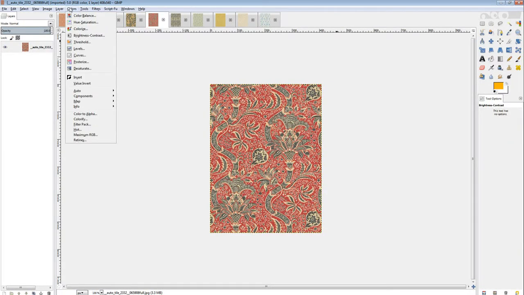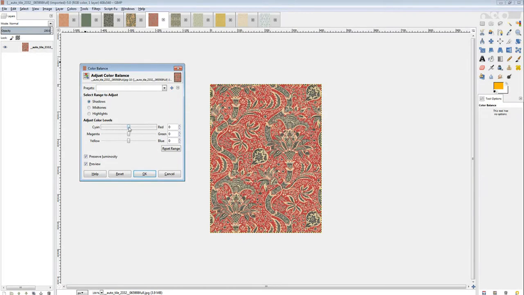And now we'll take a look at the colour balance tool. And I'm going to use the cyan to red control here just to show you the differences between what happens with the shadows, the midtones and the highlights.